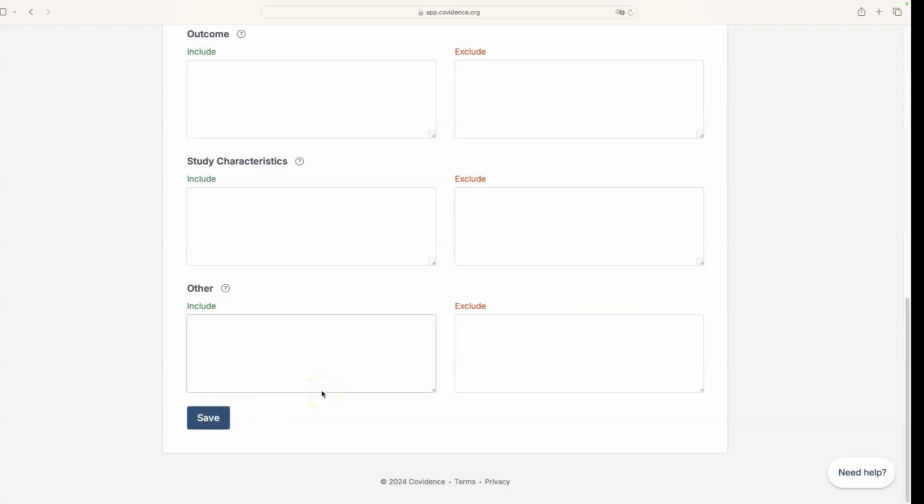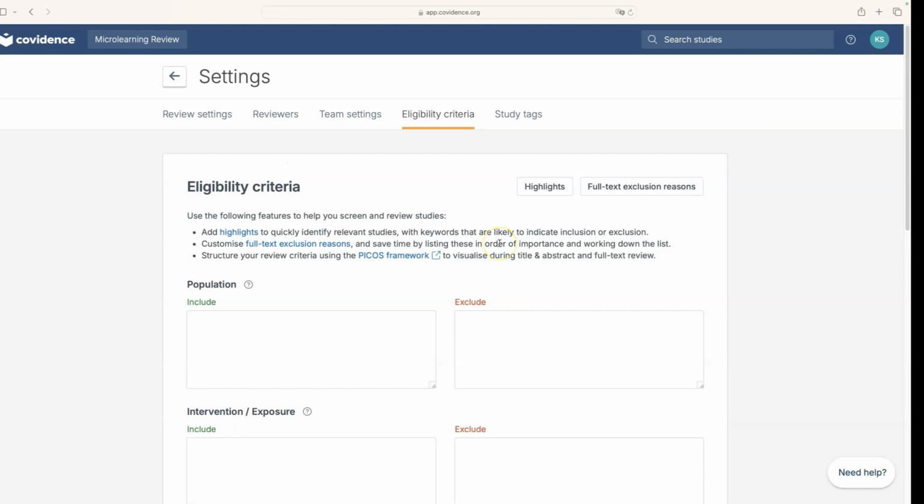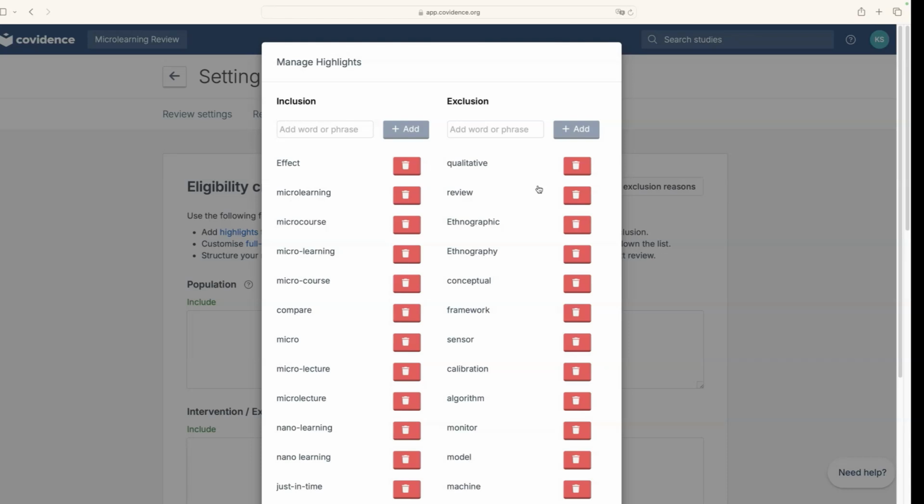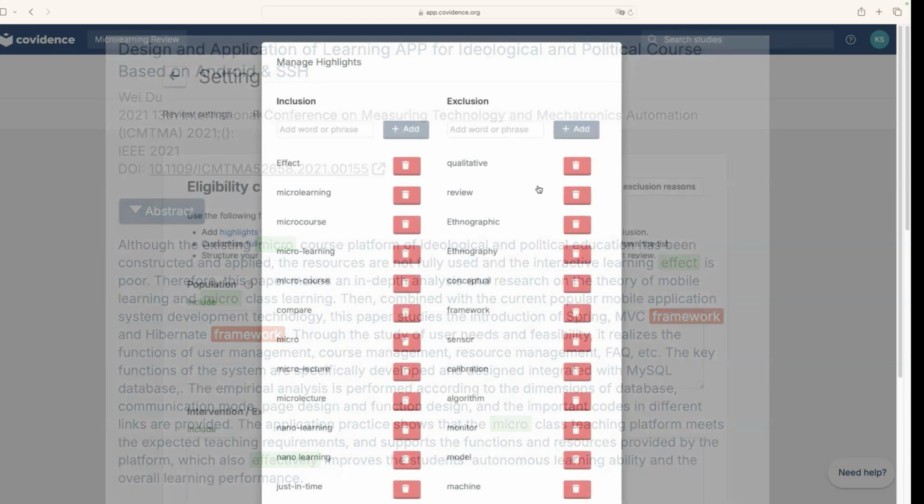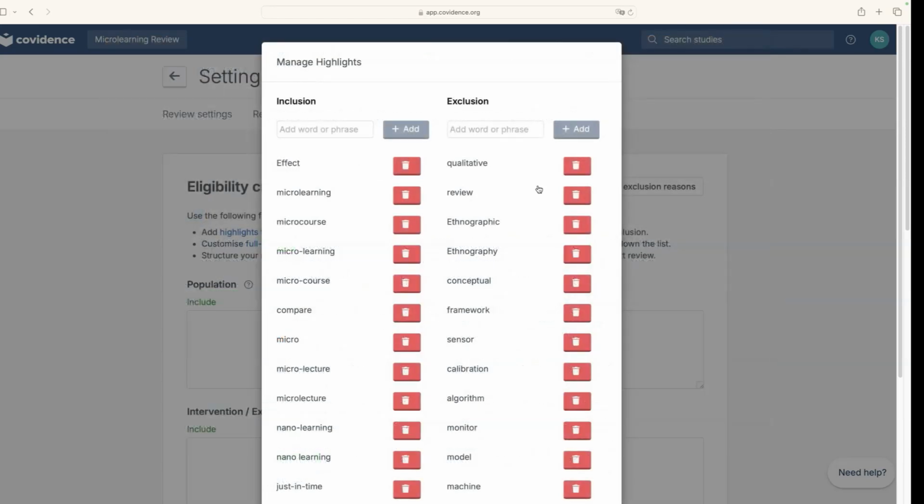Now let's go back to the tabs on the top. Scroll to the top and click on the Highlights button. This will bring up a menu where you can add color-coded keywords for screening. This handy feature can help you make the screening decisions faster, especially for doing exclusions. And that's why when I screen my articles, I always check the exclusion highlights first, because just having one exclusion keyword is usually enough to exclude an article. After you are done with the screening criteria and highlights, you are ready to start the screening.